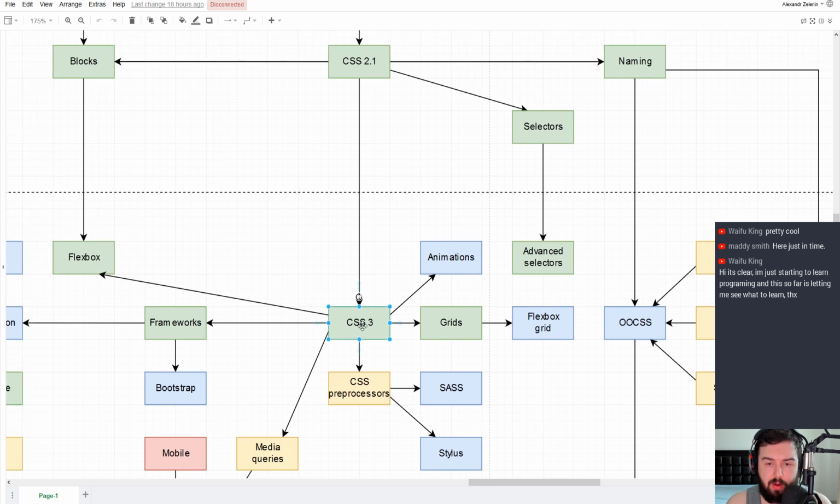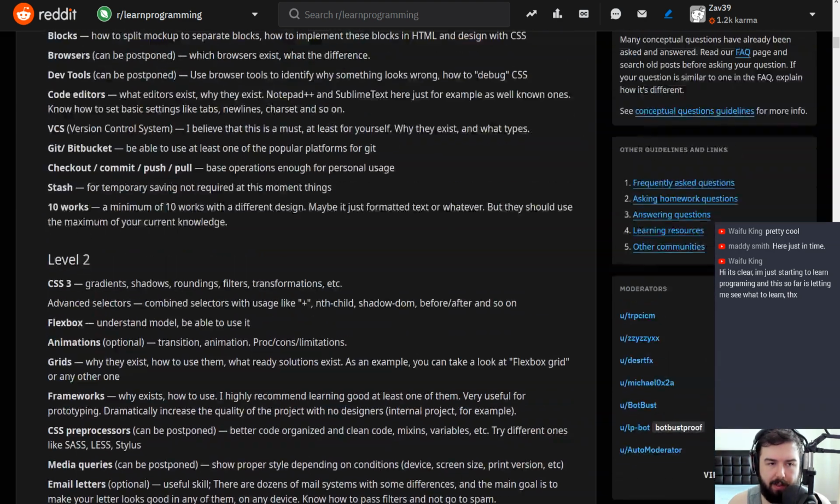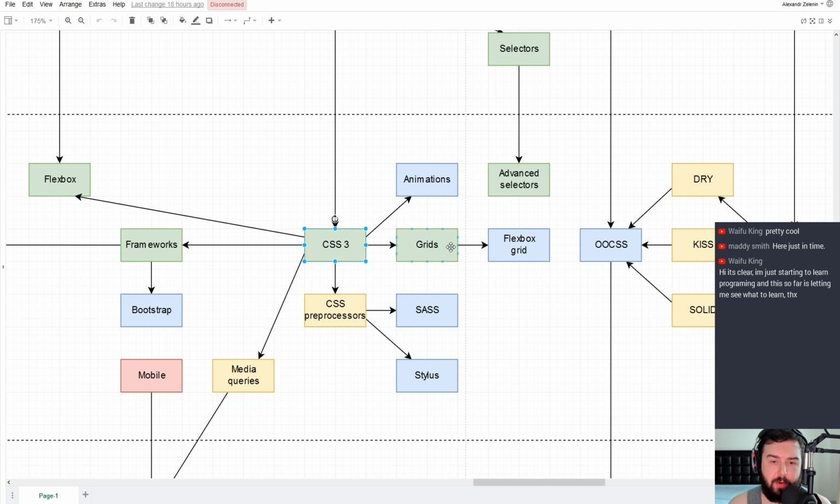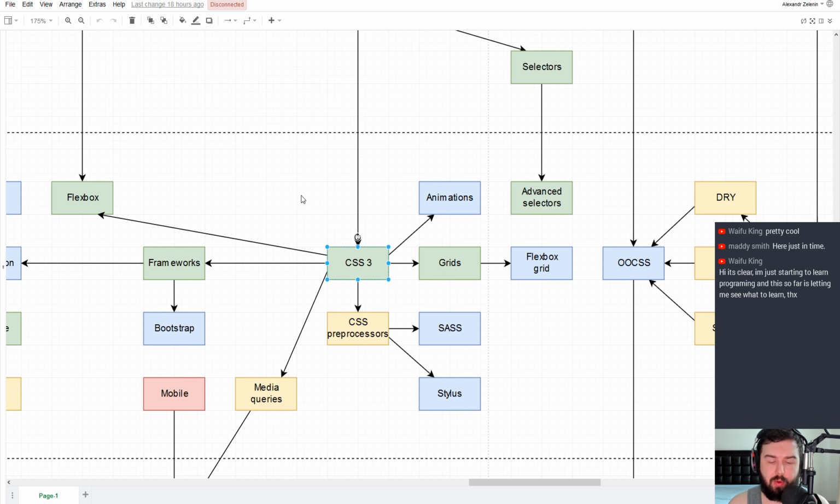Okay, so let's go to CSS3. What we have under CSS3 is gradients, shadows, rounding, filters, transformations, and so on. So mostly CSS3 is about design, but there are a few important additional things regarding making the layout itself. It's Flexbox and grids.